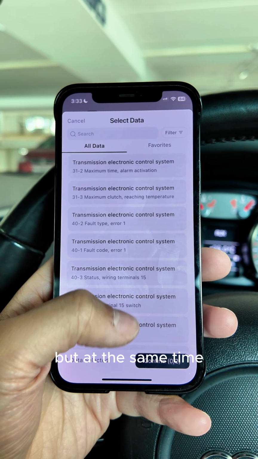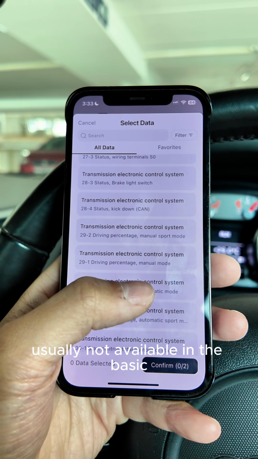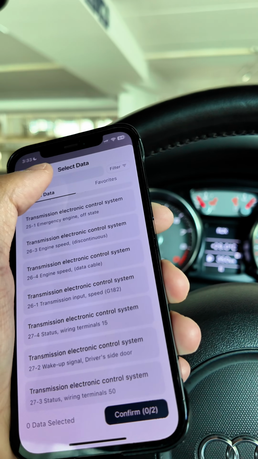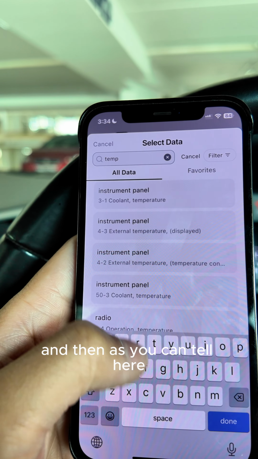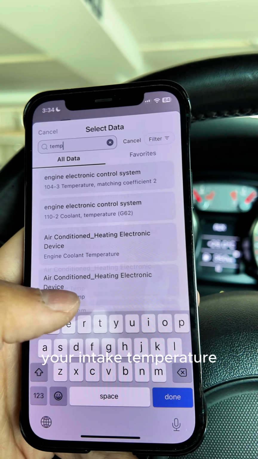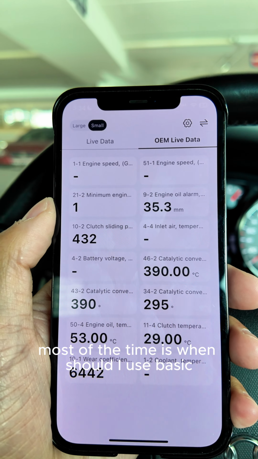But at the same time, we will be able to find a lot of the missing data that is usually not available in the basic. So for example, like engine oil temp. I usually like to search for temperature, and then as you can tell here, there is your coolant temperature, your intake temperature.